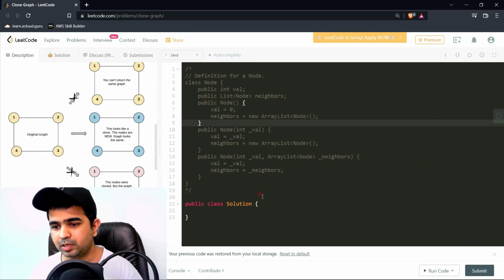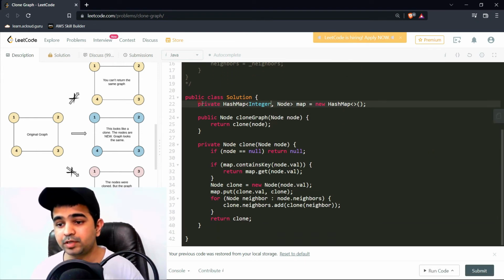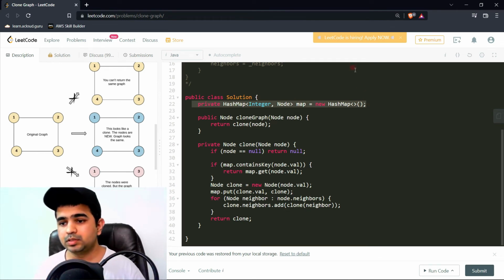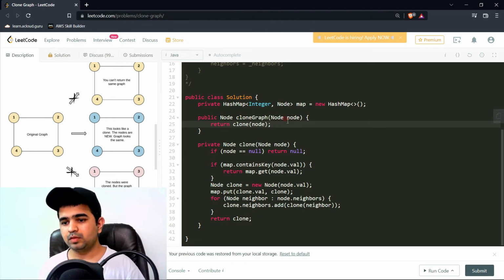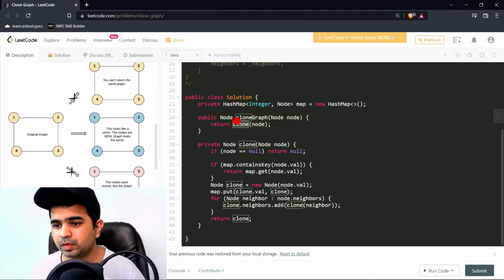So let's go here and I'll paste the code here. I've created this map where I'll be storing the integer value, that is the value of the node, and the pointer to the node, and the object of the node, to be specific. So we have this method, and whatever node we got, we will just create our own method where we will do this processing. So this original method will act as a shell, and we have our own method where we will do all the work. So we have this clone method.